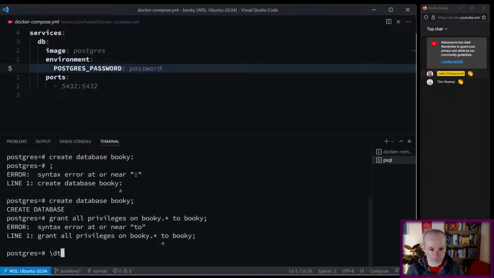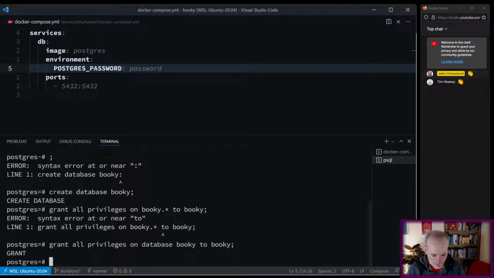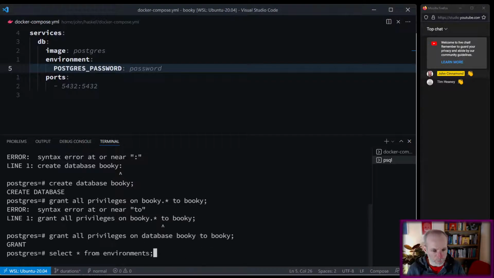No, I copied the wrong line there. On database bookie, that was how you did it. To bookie. Okay, and then finally it's something like alter user. I'll copy that line as well, to be honest, because I'll probably get it wrong if I try to remember it. There we go. This is alter user bookie and then just password.